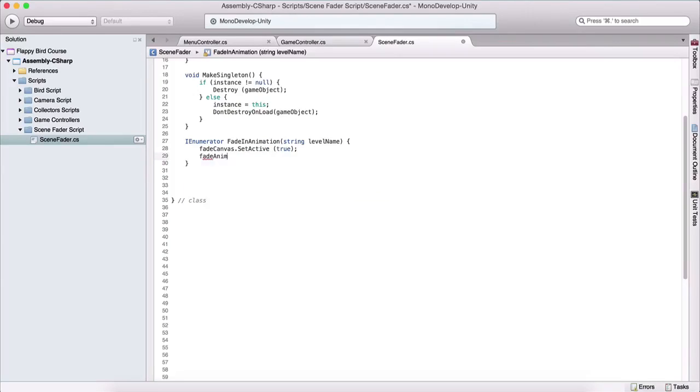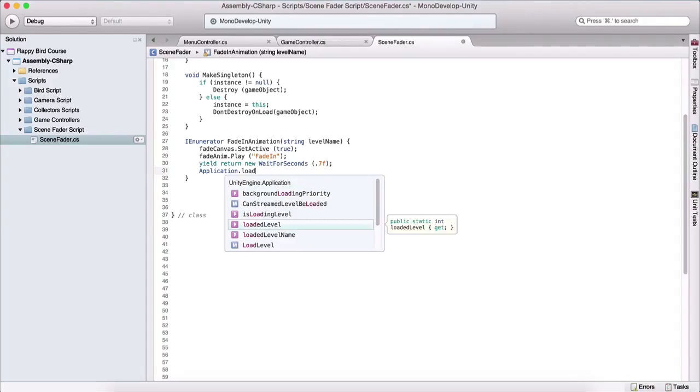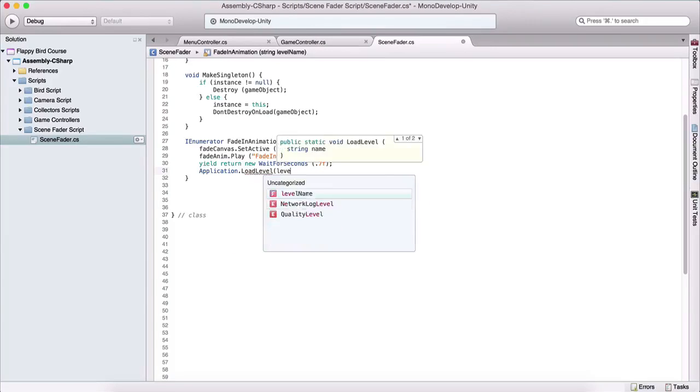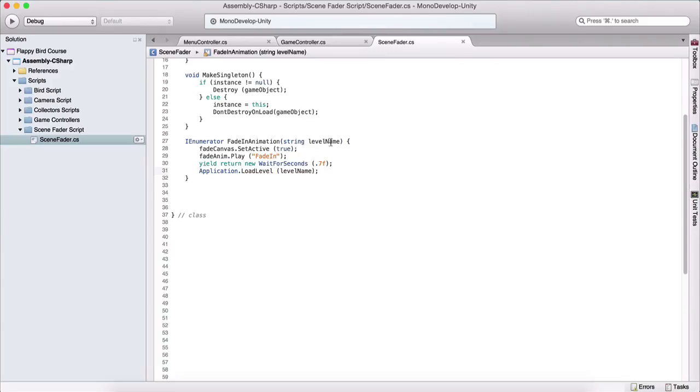Next we are going to play our animation. So we are going to say fade anim play and the name of our animation, which is fade in, as a string. Next we are going to say yield return, and we are going to pass our new wait for seconds, and it will be 0.7f. The last thing that we need to do is say application load level, and we are going to pass our level name, which is the parameter that we are passing in our coroutine.